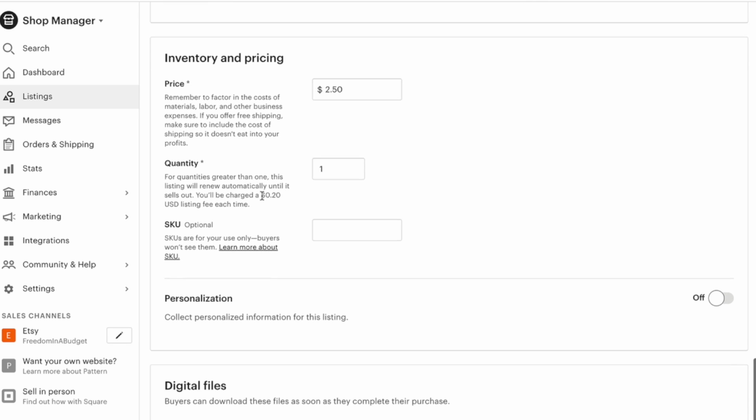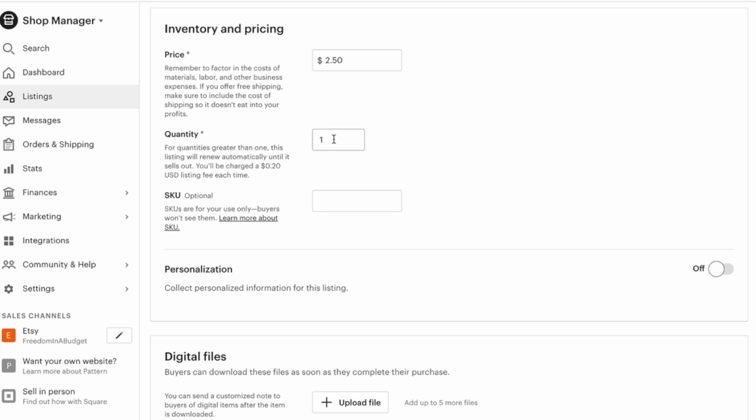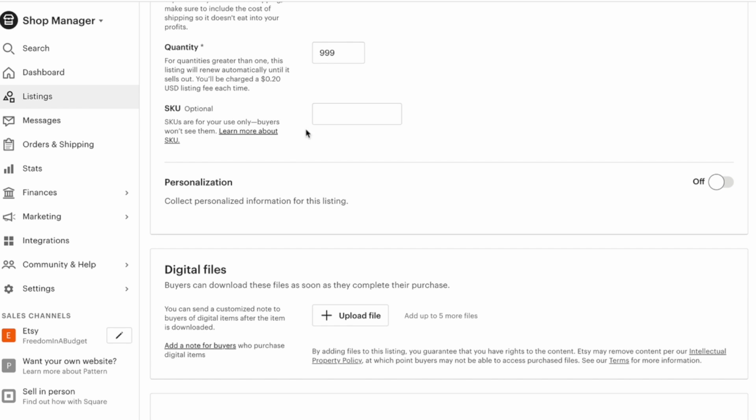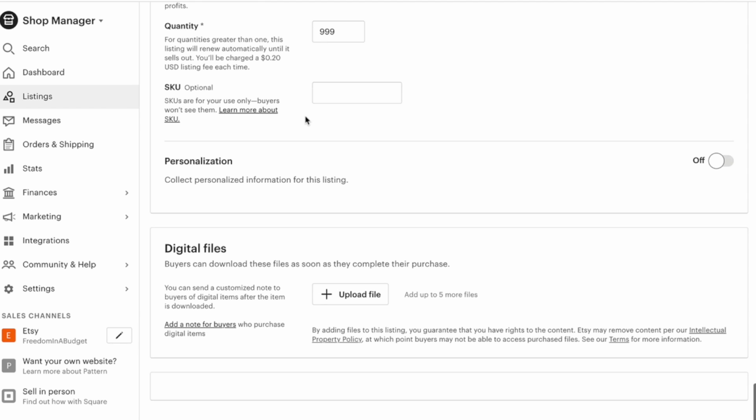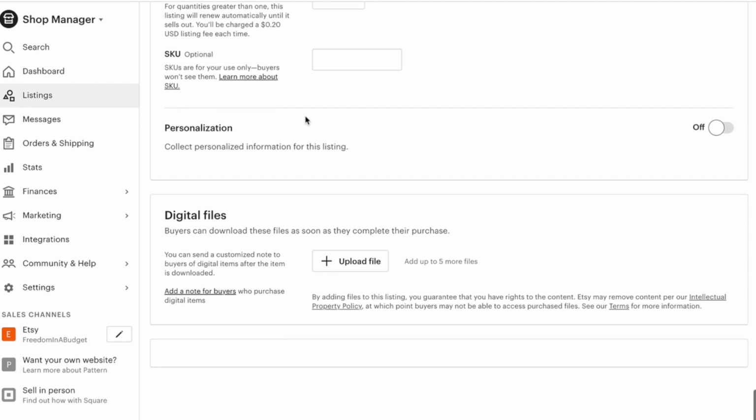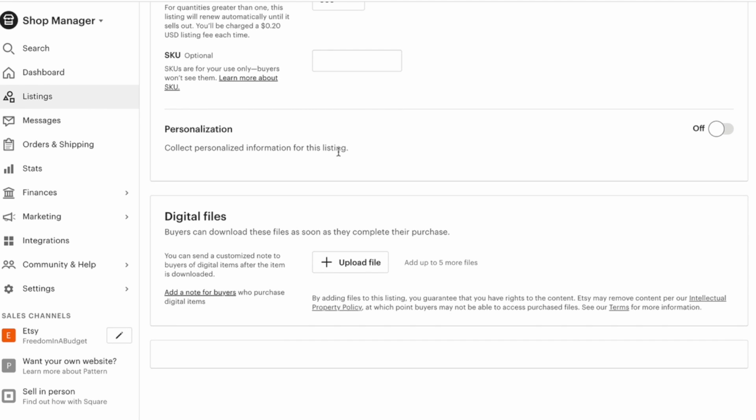Quantity. So this is really important. So quantity, typically you're going to think one quantity because it's one for $2.50. But really you want to do 999 because if you did one, then after the first one, it would just sell out. So you want to max it out at 999. That's the max you can do. It's just 3 digits. And then you can add a SKU if you want. You don't have to. That's just for you and your personal record keeping. Personalization, this is if you want to be able to customize it. And I put off for that because it is supposed to be passive.